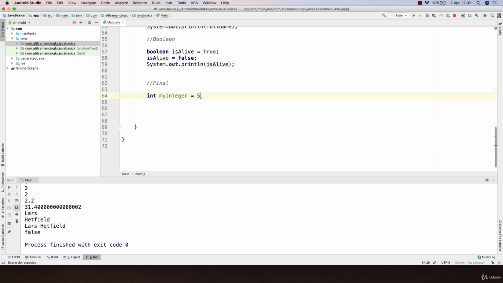So let me show you what I mean. Let me create an integer called my integer, and it's 5. Then I can just change my integer to any other value whenever I want. Now, if I print out my integer over here and run it, it will show me the value of 5. For example, let me do it like this: my integer, plus my integer. So this will show me the result of my integer.